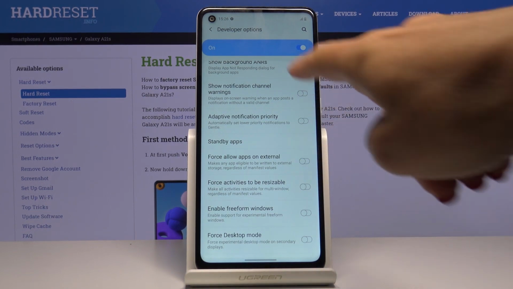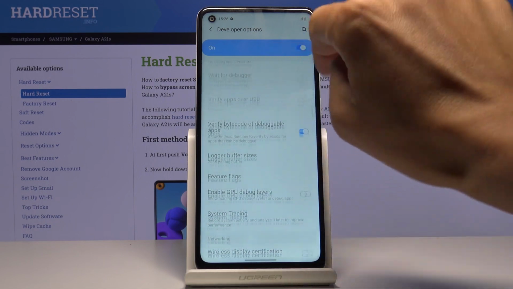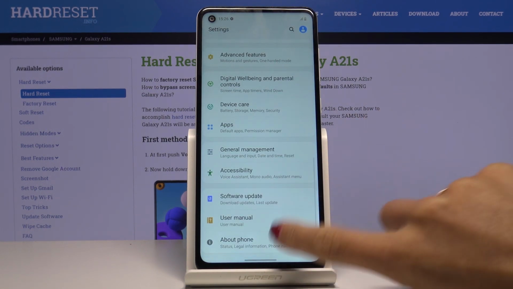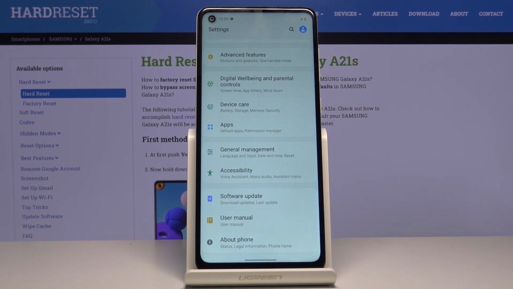And that's it. If you would like to deactivate developer mode, just tap here, and as you can see, it's no longer active. If you go back, it will disappear from your settings list. And that would be all. This is it. This is how you can activate, use and deactivate developer options in your Samsung.